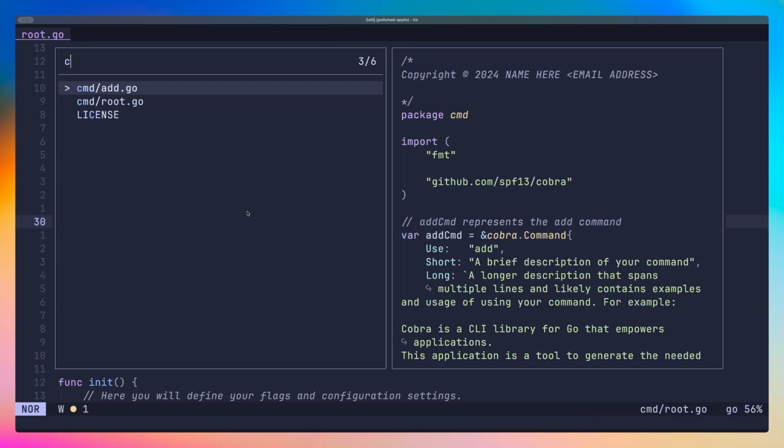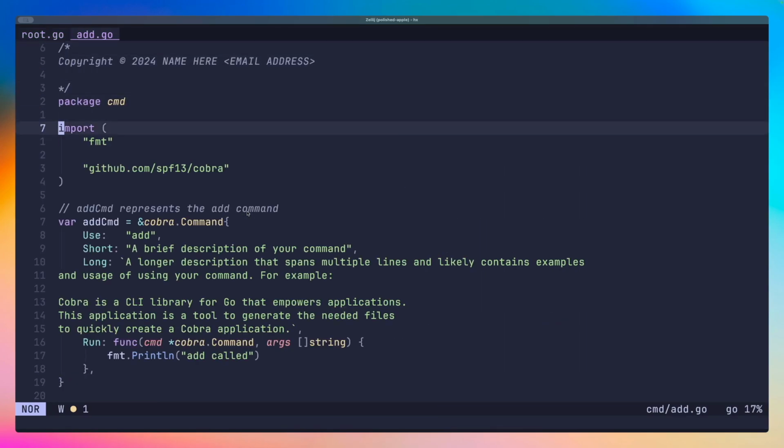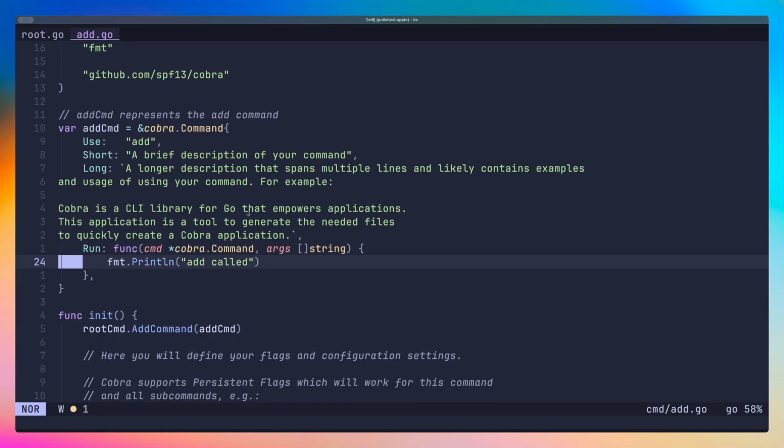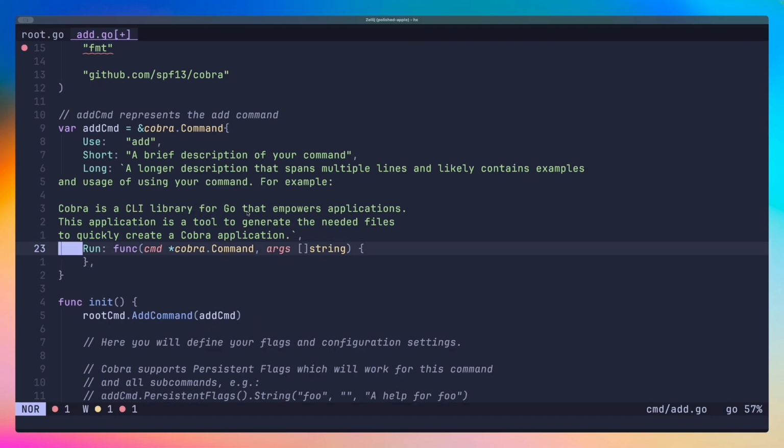Now, again, let's open up this file called add. And again, by this point, you already know what's happening here. It's basically just a very simple, empty command right there. Cool. Let's actually do some work right now.